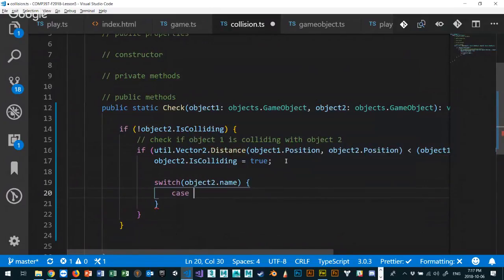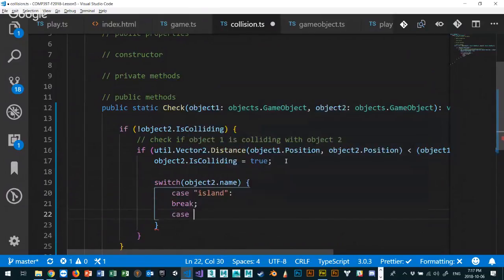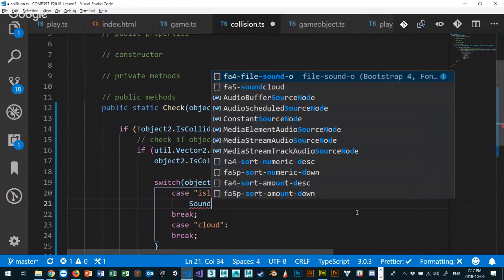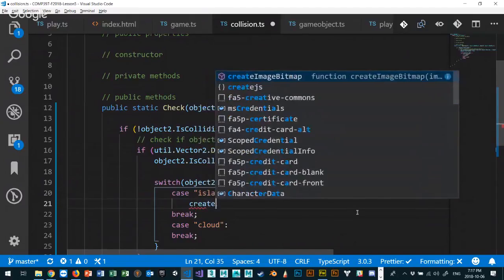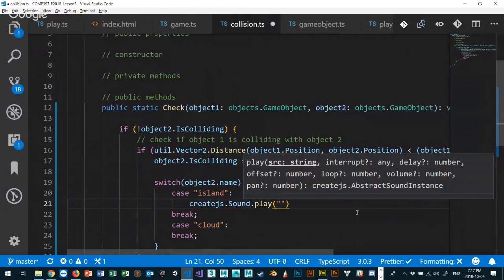Case if it's island, then do something. Case if it's cloud, then do something else, right? And I can have a default case too. All right, and if it's island, I can say that, well, sound.js, right? So I want to make sure that my create.js.sound.play, and I can play the yay sound.